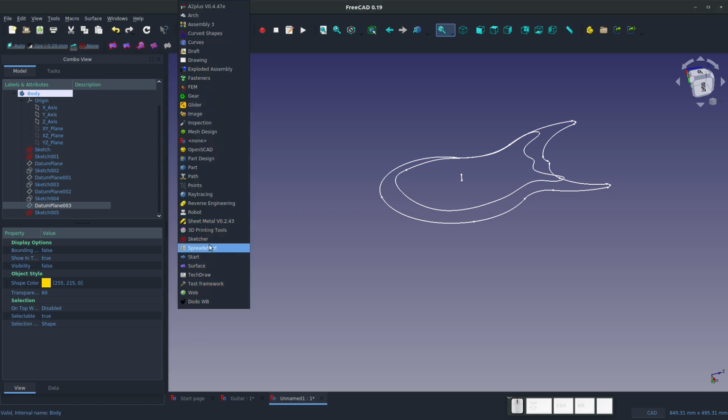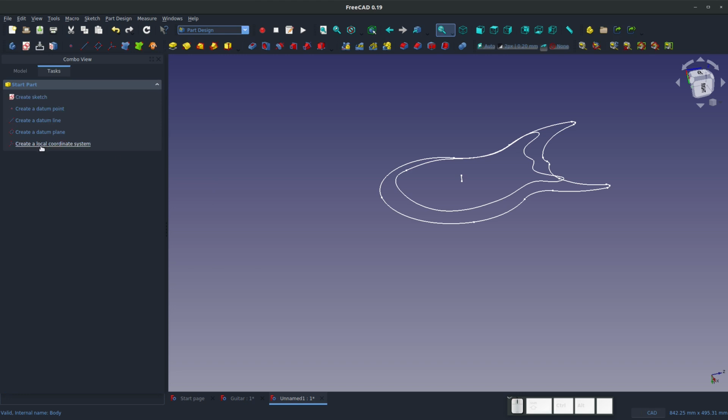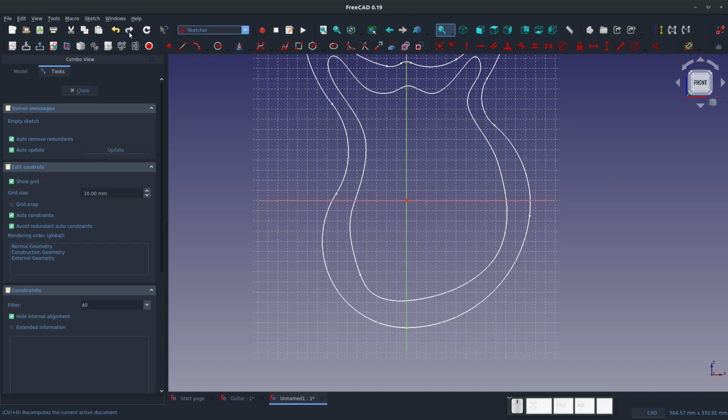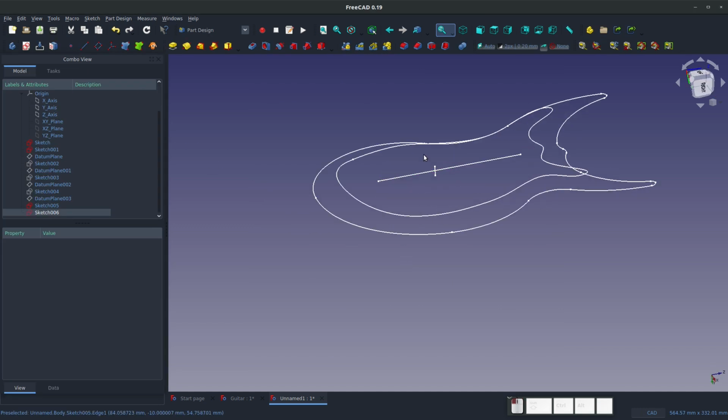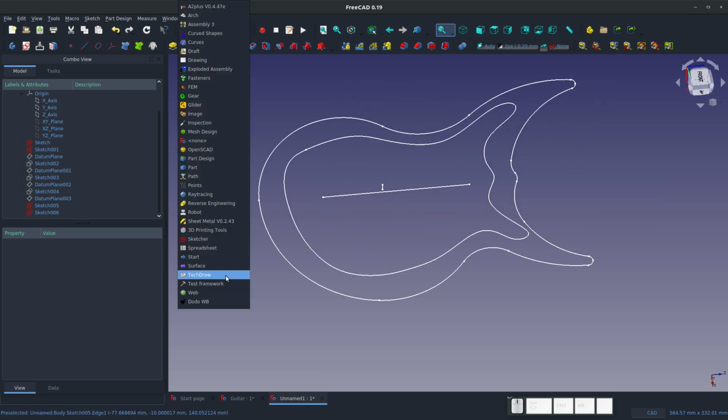Let's go to part design. We'll make a sketch on our datum plane. And this time I can do a circle or a line or whatever. I'll just try to draw a line kind of through the middle of everything that's going on, right? Now, not to bore you again, I'll select this stuff.